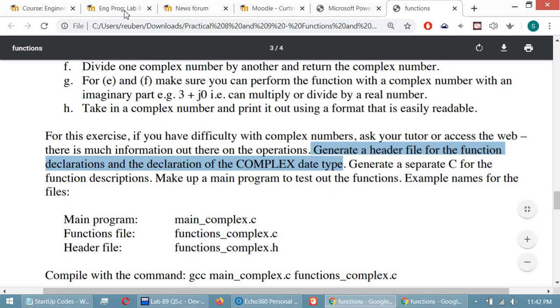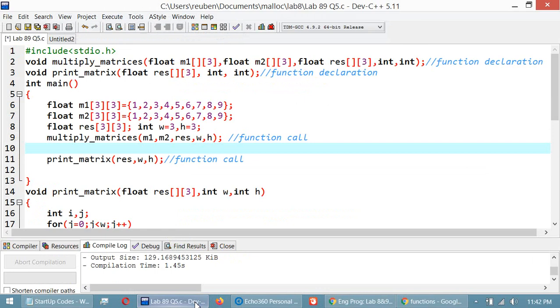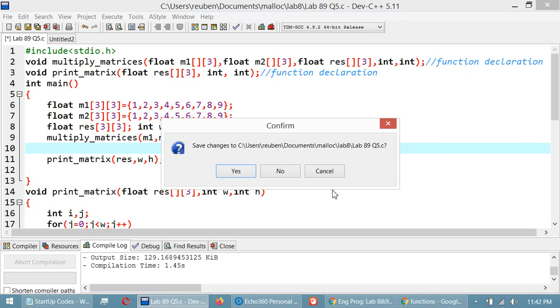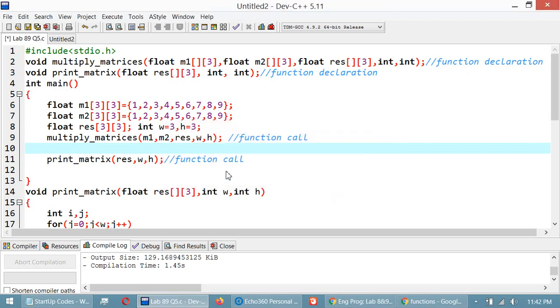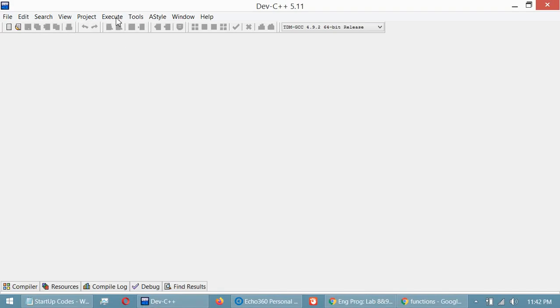So now let's look at the program. You can actually find it in Startup Weekend, but it's not a complete program. We need to convert it into multiple files. Alright, the first step is, your Dev C++ is probably open, right? So you need to close your Dev C++. Close it. Save whatever you need to save and just close it. Now reopen your Dev C++.